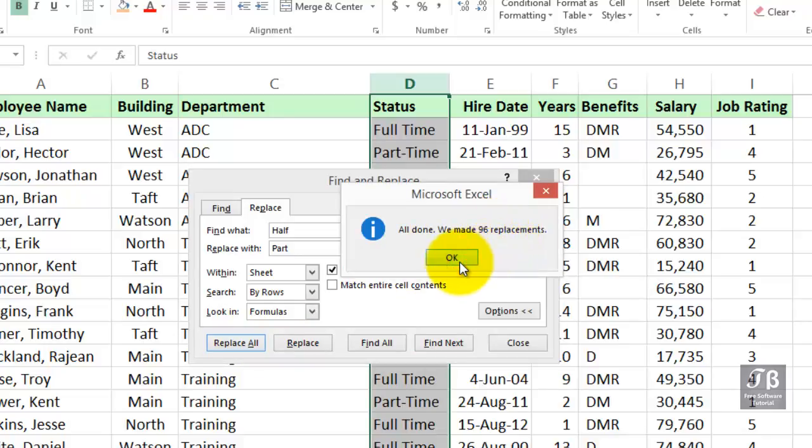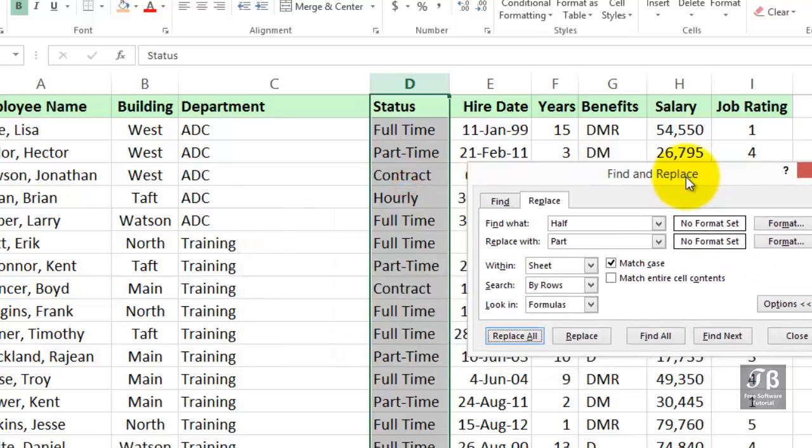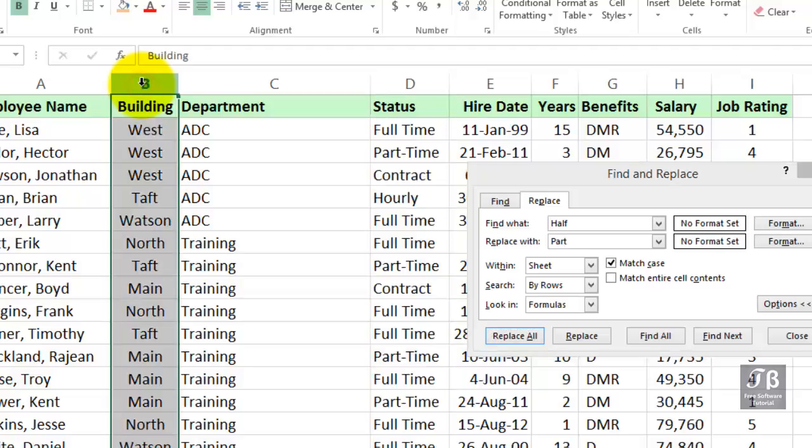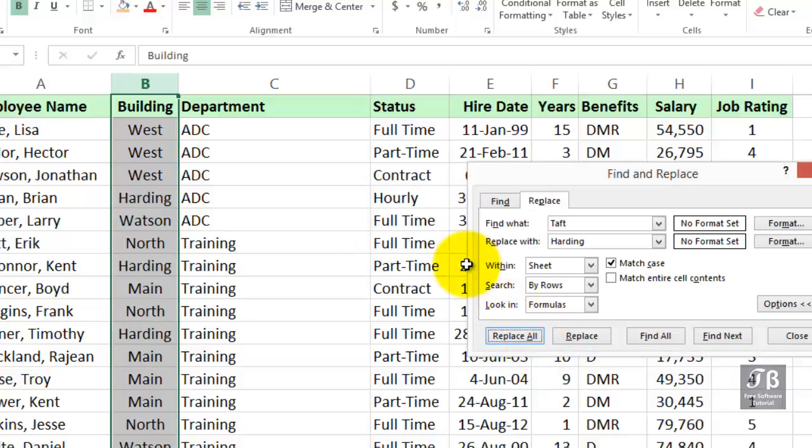We can leave the dialog box open if we're going to be doing some additional searches. And imagine another one, for example, in column B, Taft Building has been renamed the Harding Building. So we'll change all the Tafts to Harding. And once again, with a replace all. 63 replacements. This is a feature designed to work with text.